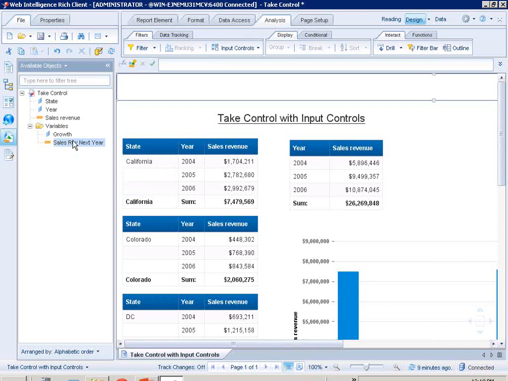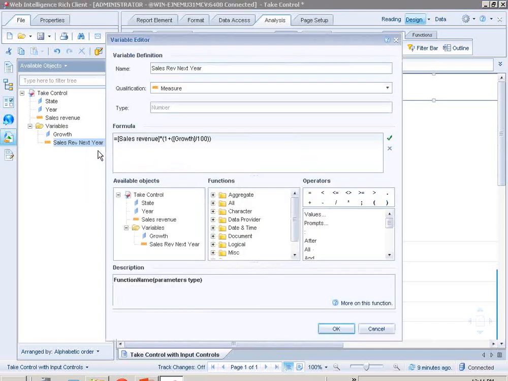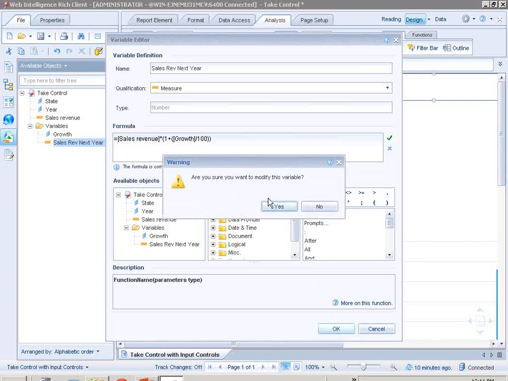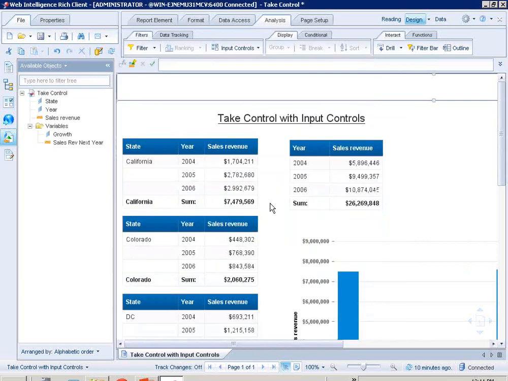I've incorporated the numeric value of growth into another variable, and if I edit that, I'll show you what that looks like. It's the sales revenue multiplied by 1 plus growth divided by 100. In other words, growth now becomes a percentage value, and adding 1 to it means I'd like to see the original sales value, the actual sales value, plus whatever growth has occurred in percentage terms.